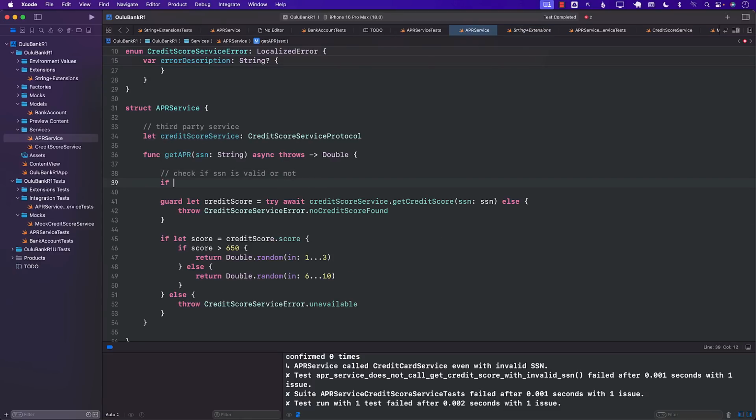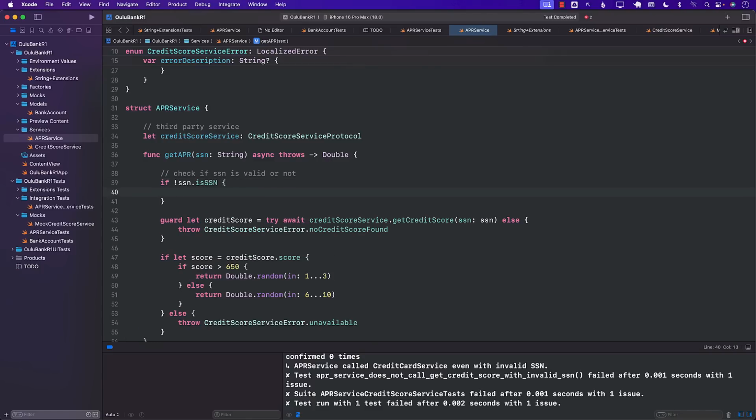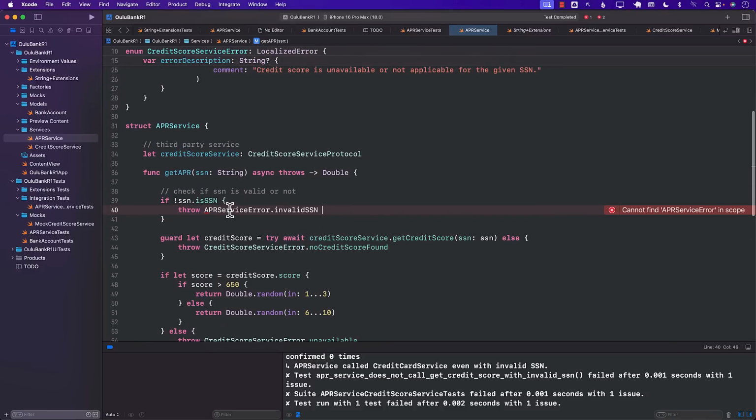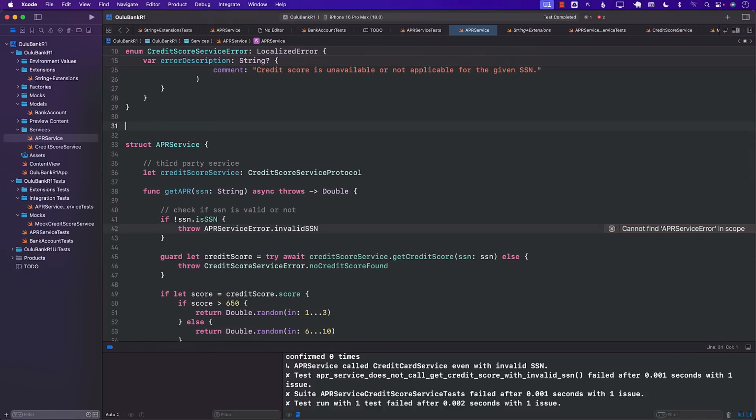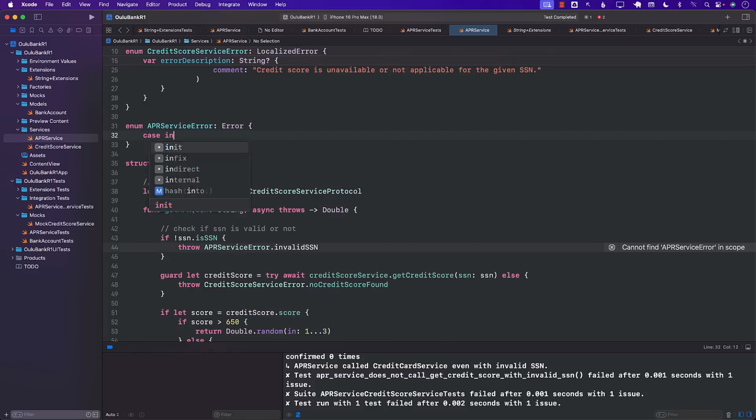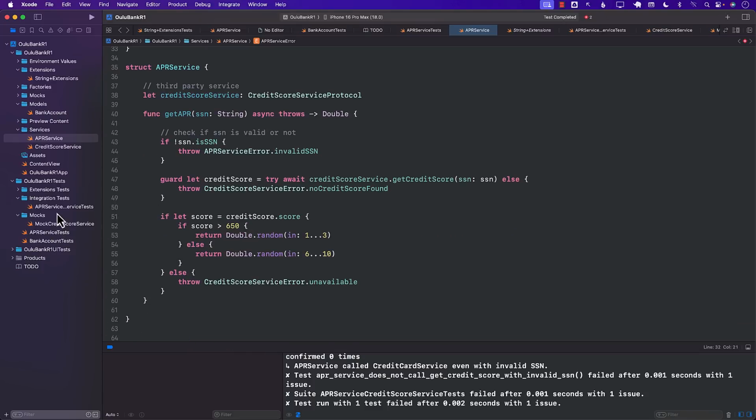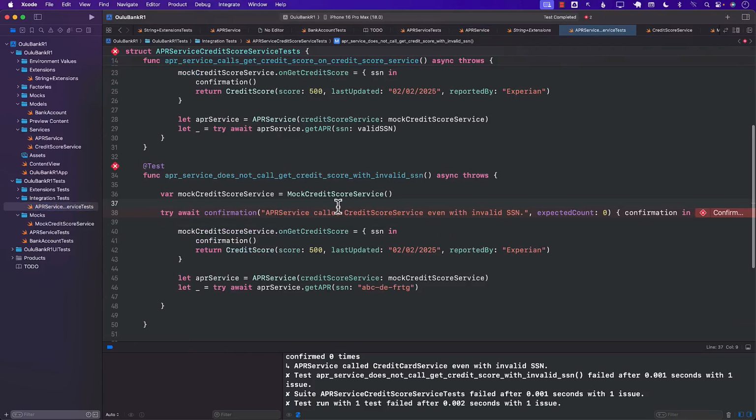I can say over here, if it is not SSN.isSSN, then we can throw some sort of an error. We can say APR service error dot invalid SSN. We can do that. Okay. Now, what is APR service error? Well, you can just create this APR service enum, this one, invalid SSN. Okay. Now let's go back to our integration test, and we are going to run this again.